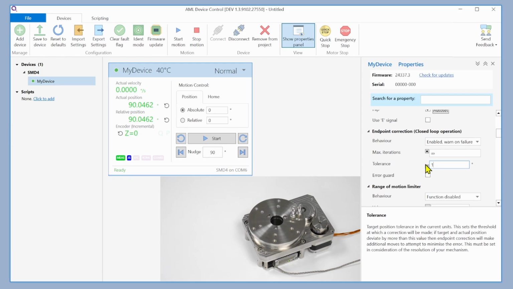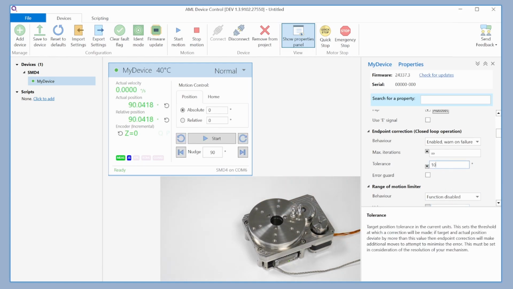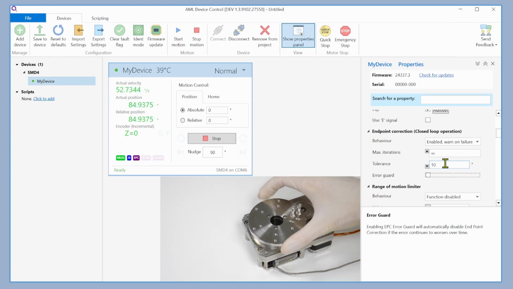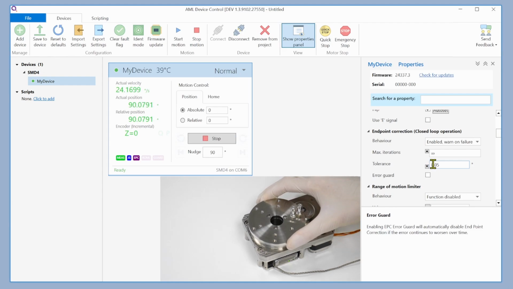We can increase this, for example, to 1 degree, and we will now see that when the stage is manually manipulated, it will allow 1 degree of movement before correcting itself back to its target position. Let's increase this even further to 10 degrees, and we can watch the behavior of the stage as we manually manipulate it from the table. The down arrow here can be used to select the minimum possible tolerance. This demonstration covers basic closed-loop control with the SMD4.